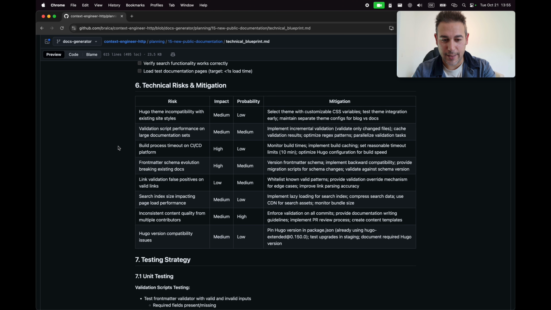What I also like is this technical risk and mitigation plan. So here it identified all the different risks of doing this in the current project, what could be the impact and the probability of it happening, and what are the mitigation strategies that we need to take into account to basically avoid these risks.